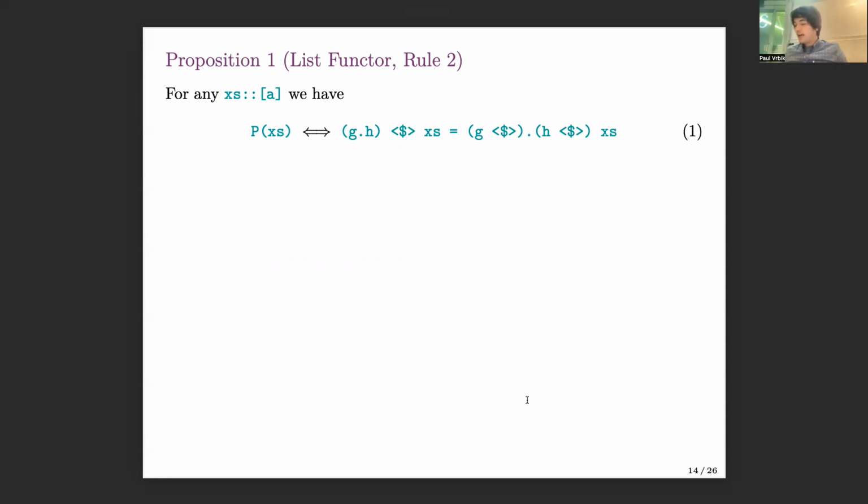Okay, so here's our proposition, and it looks a little bit different now, because it's not a proposition taking natural numbers to some predicate statement. This is now a proposition taking something of structure and making an assertion over it. So I'm going to say, for any xs of type list of A, we have P of xs if and only if, and that's the functor rule too. That's the thing that we have to prove is true for every xs. So are people okay with that statement?